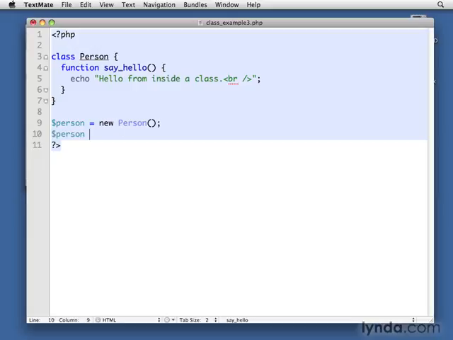Now we can have another one. It could be person2 equals new person. Now these are two different instances of the same class, person. Make sure that you understand that. This is two different occurrences of the person. So I'm a person, you're a person, Steve's a person, Bob's a person, right? All of us have some things in common. We all have a first name and a last name. We all have 2 arms and 2 legs and so on.